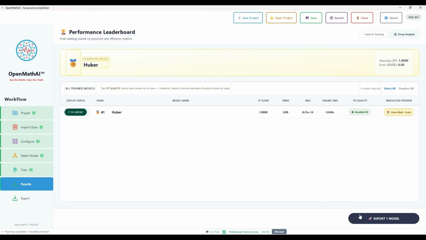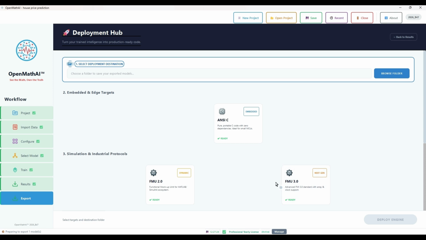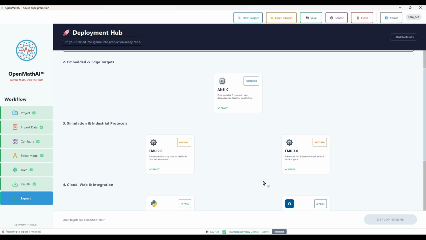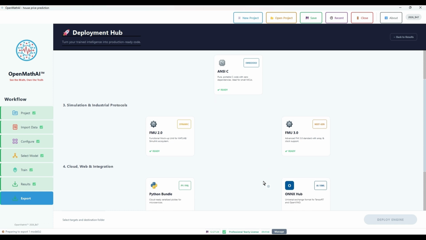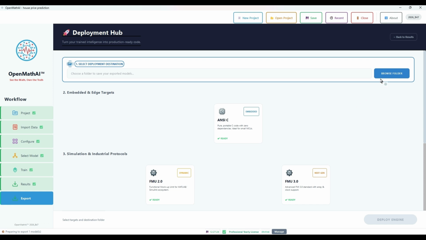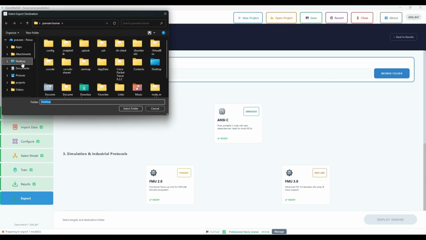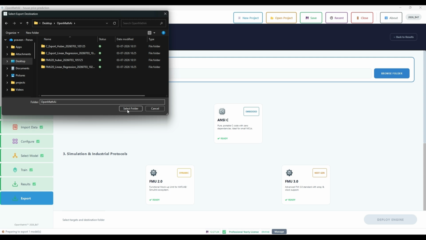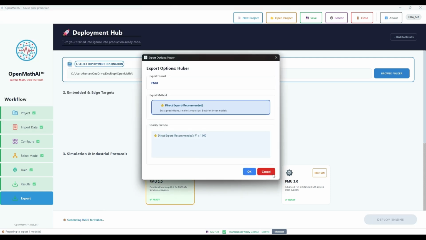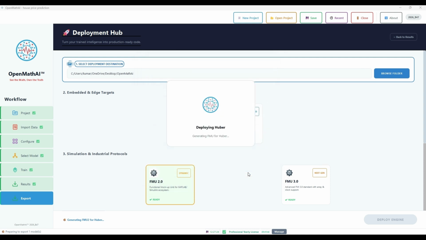Click Export Model. Choose the required export format: ANSI, FMU 2.0, FMU 3.0, Python Bundle, ONNX Hub. Select the destination folder for the exported files. In this demonstration, select FMU 2.0 engine. Click Deploy Engine. In the professional version, OpenMathAI can also generate PowerPoint and PDF reports.